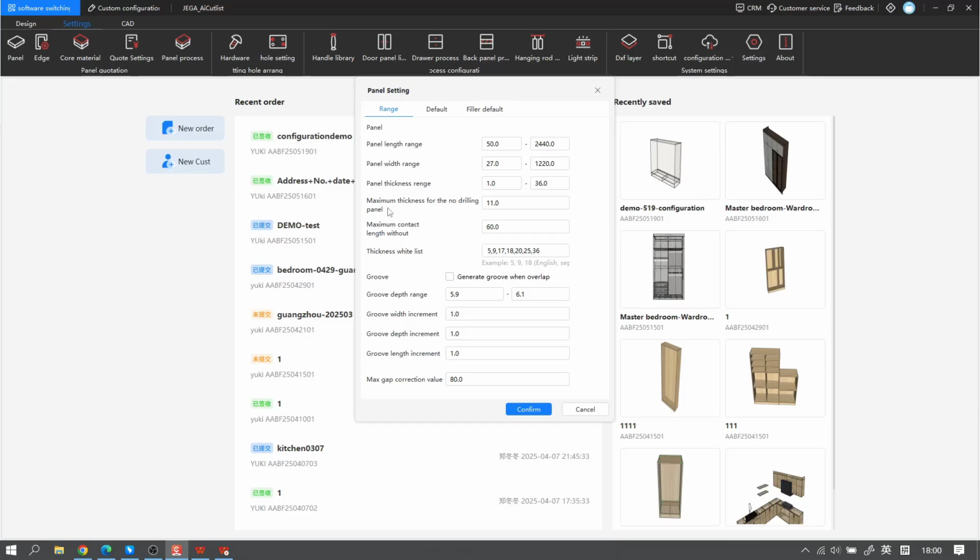It's the maximum thickness for the non-drilling panel, which means when the panel thickness is smaller than 11 millimeters, there will be no fittings on it. The next is the maximum contact length. Like when the contact length between two panels is smaller or equal to 60, there will be no fitting on them. Here is the thickness whitelist, and you can input all the panel thicknesses in your factory.